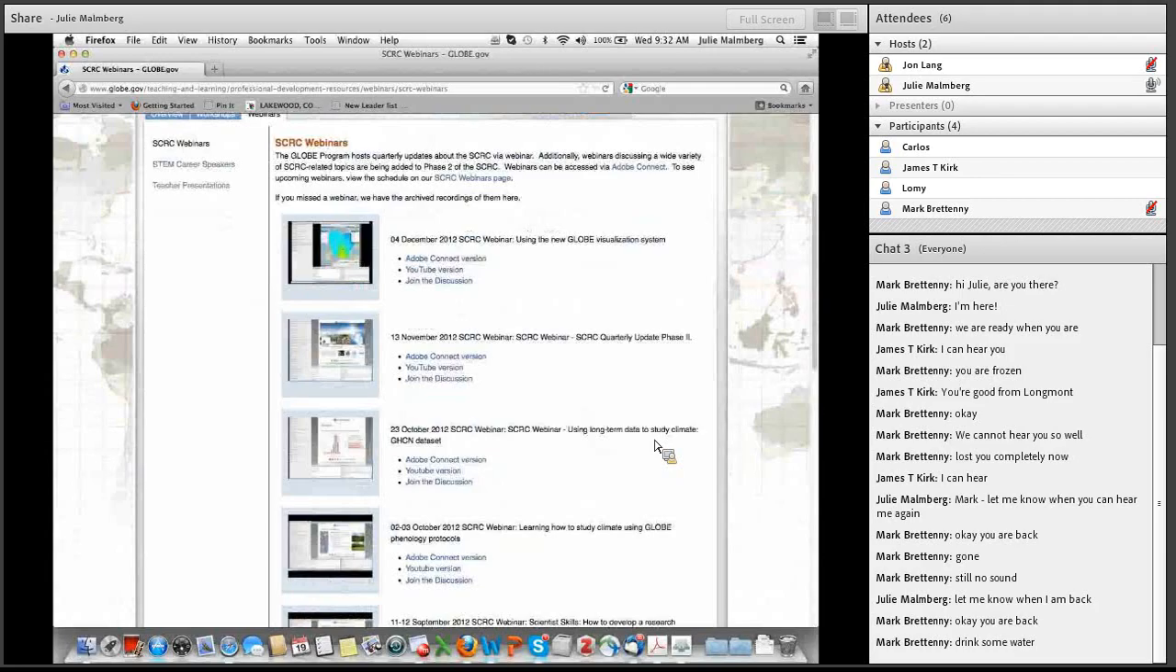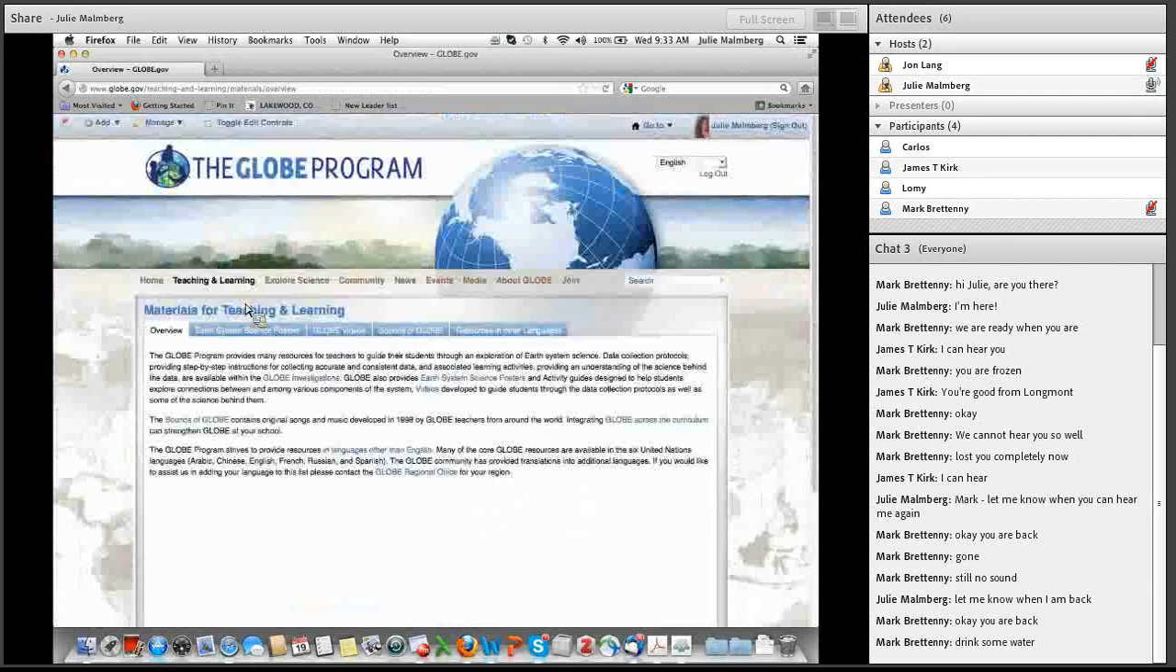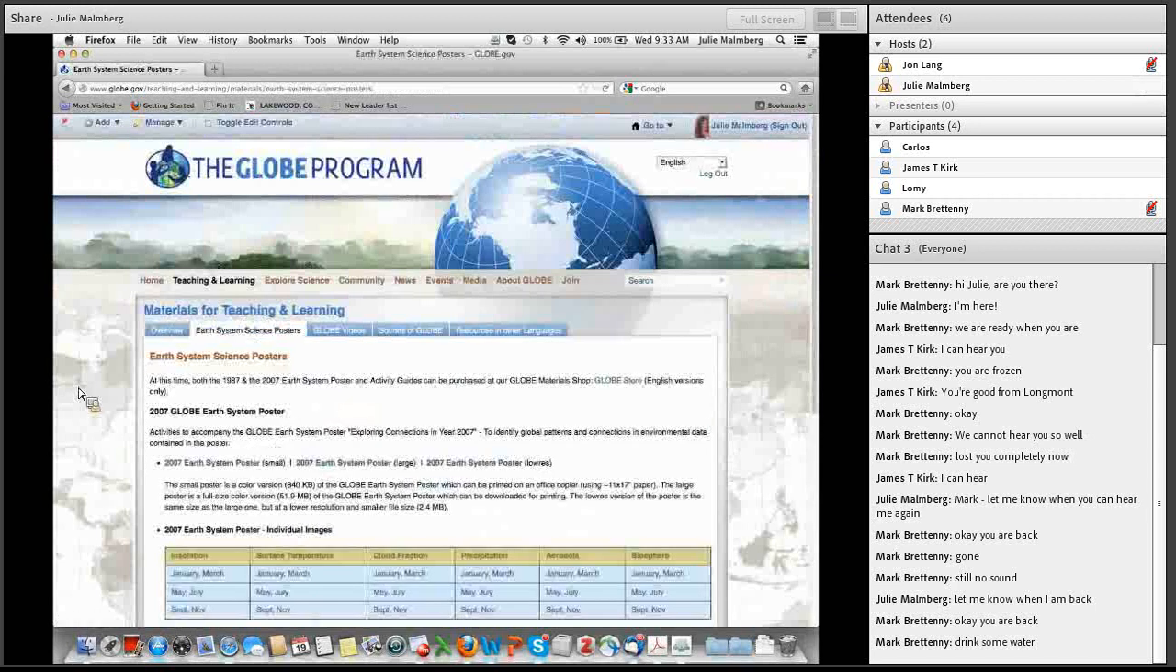Okay. So on the Science and Teaching and Learning tab, these are ways that you can incorporate teaching about GLOBE into your classroom. So we have a bunch of subpages here. We have Science Education Program, the GLOBE Teacher's Guide, which are all the protocols and learning activities and so forth, Elementary GLOBE, GLOBE Across the Curriculum, Inquiry-Based Instruction, Assessment Tools, and I want to point out here, we have professional development resources.